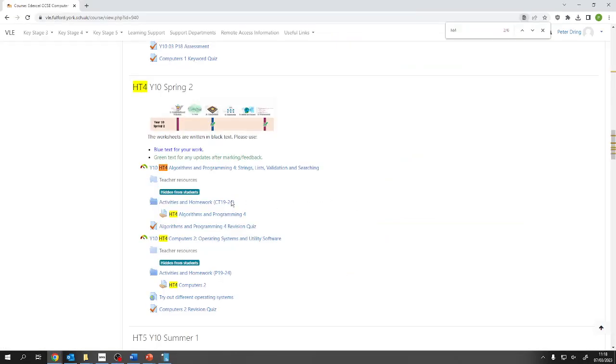So save your Word document, upload it to Half-Term 4, Algorithms and Programming 4. Make sure you save it before you upload. There's still 1 or 2 people that upload it before they save it. It just means it's the blank template and you get no marks for it. I tell you every lesson, save it, close it, then upload it. That's what you need to do, please.